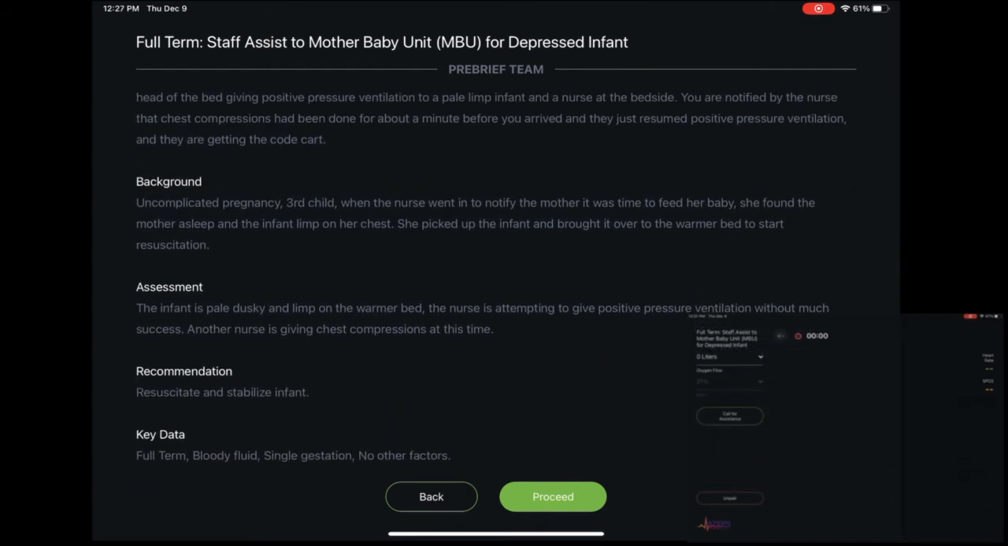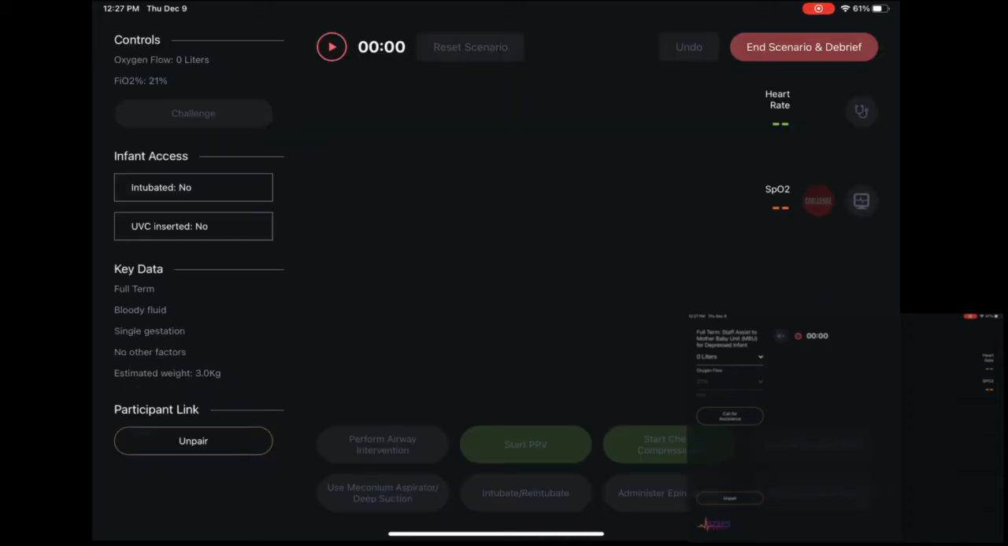So we're going to proceed, and this takes you to the dashboard. So the dashboard here, this is what the instructor will be controlling things from. And as you notice on the secondary monitor, it's already linked up with their bedside monitor.